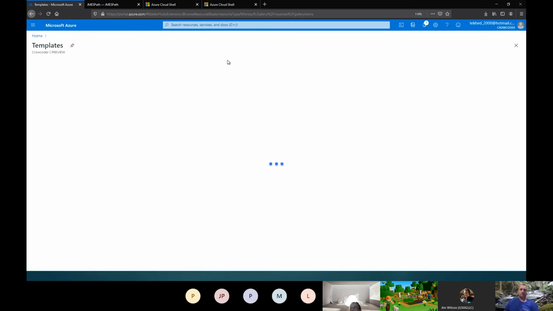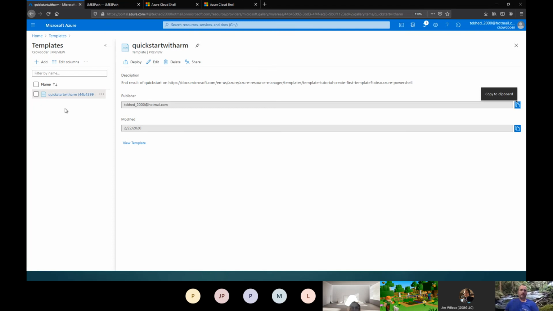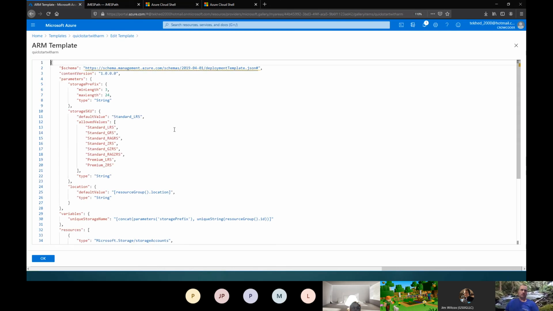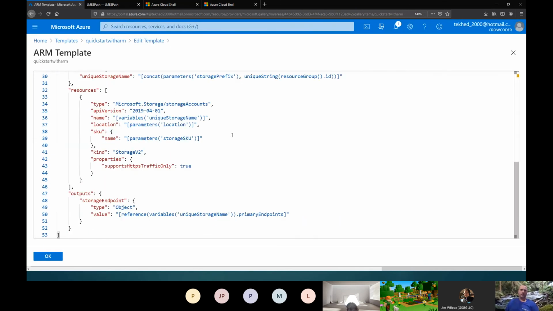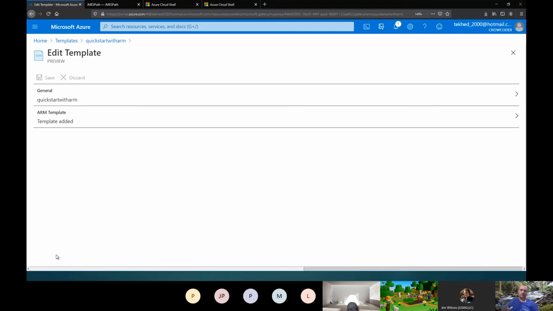If I go into templates, this is a place where you can upload a JSON file, which is an Azure Resource Manager template. And I've got one here already loaded up. And if I click on that, and if I click edit, we should see here basically the same template, probably exactly the same template that I just went over. So I've already got this loaded up into Azure. And I could edit this right here if I wanted to, but I'm not going to make any changes because I think this is okay.